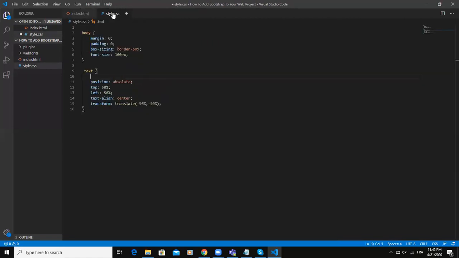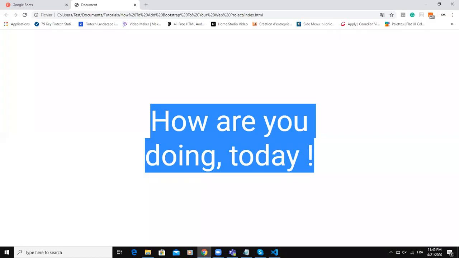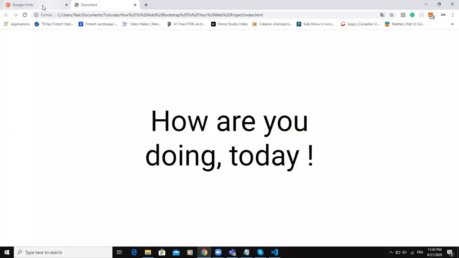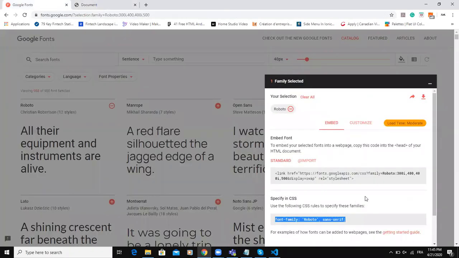Okay, I'll just save it. If I go back to the Google Font website here, as you can see, this is the standard way, the method that I showed you just a couple of seconds ago. And there's another way, which is the import.